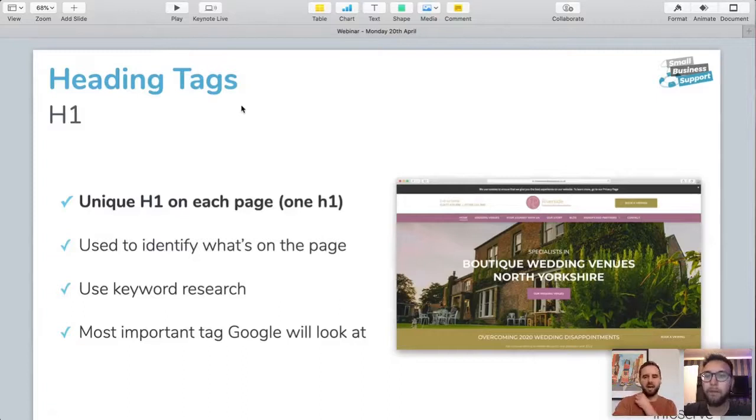Obviously, the example we've got here is a picture of a home page, but it might be that you've landed on the wedding venues page. Or if you're a plumber, it might be that you've landed on the boiler installation page. And so your H1 would be boiler installation, I don't know, Leeds or Manchester, or it could just be boiler installation. But it's got to be really clear as to what page you're on.